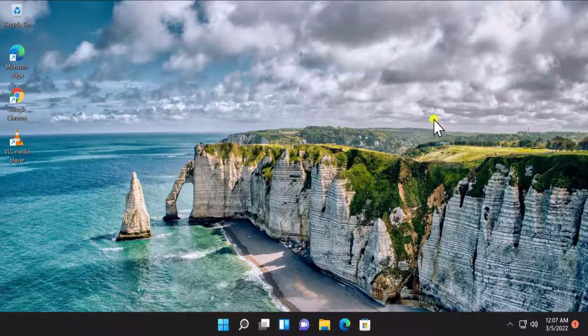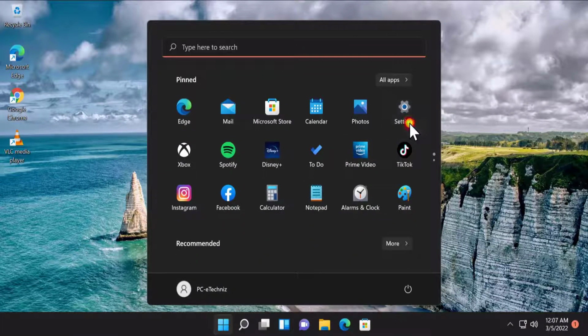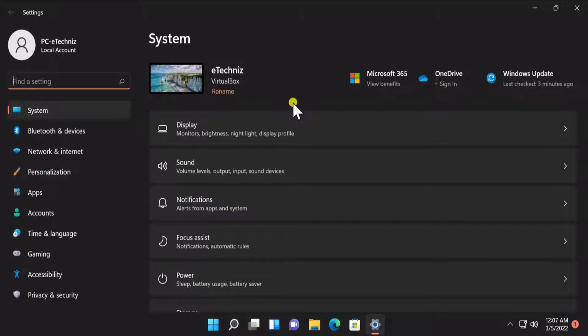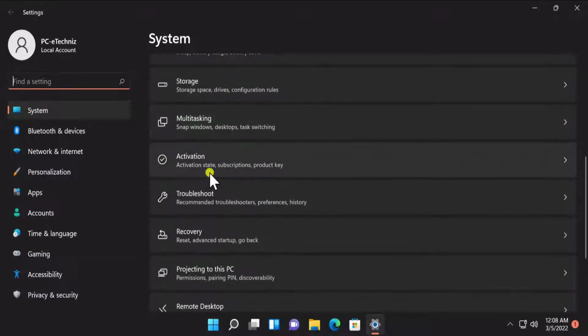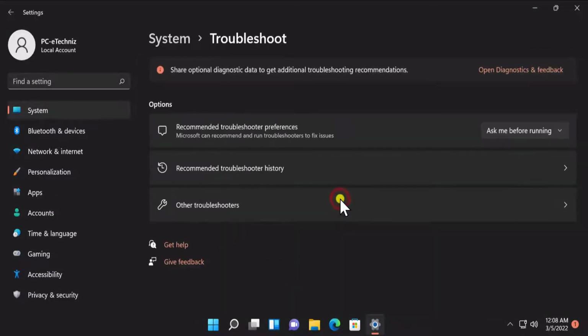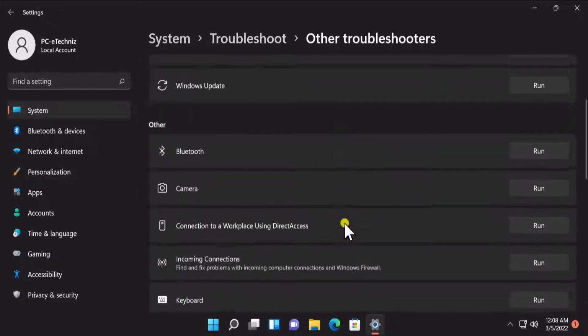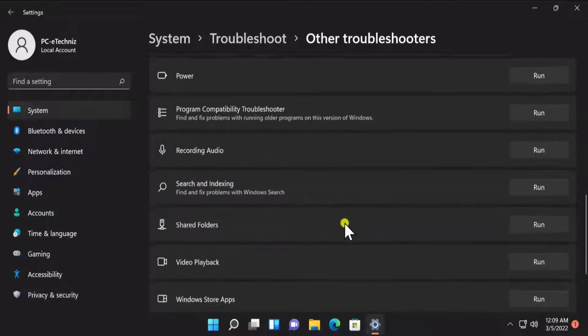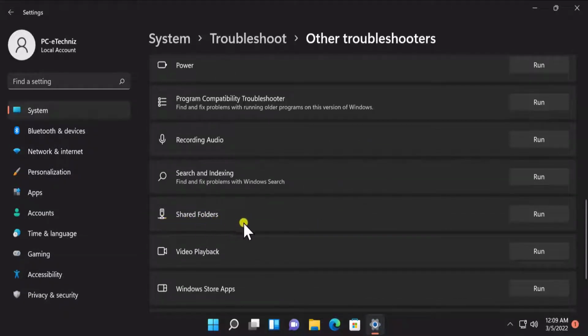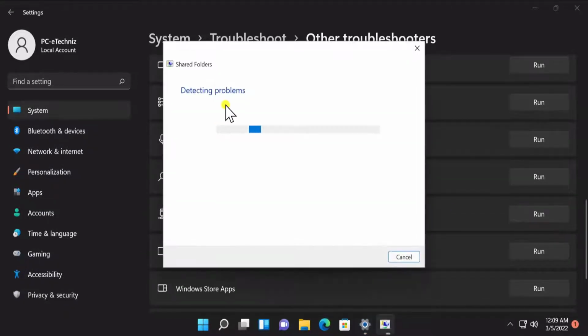Method 3. Troubleshooter. Here you have to troubleshoot some options. Click on Start icon, click on Settings, scroll down and you will see this troubleshoot in here. Click on it, click on Other Troubleshooters, scroll down and you will see that option in here, the shared folder. Click on Run and it will start detecting the problems.